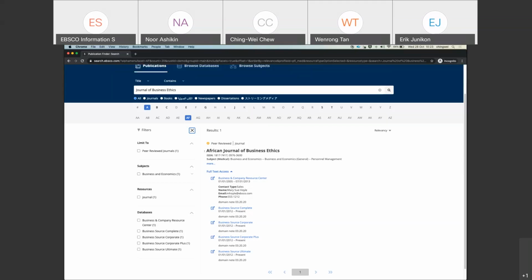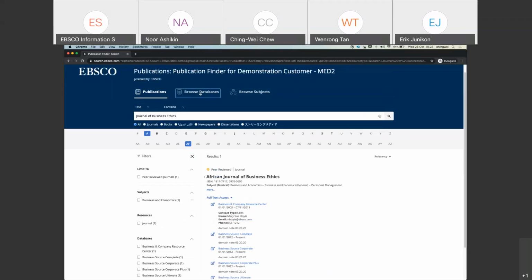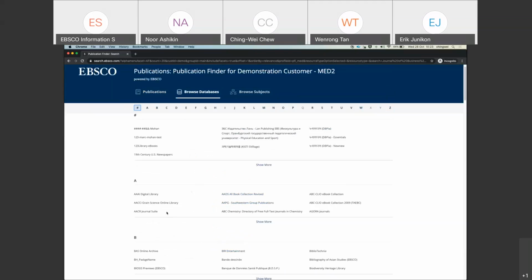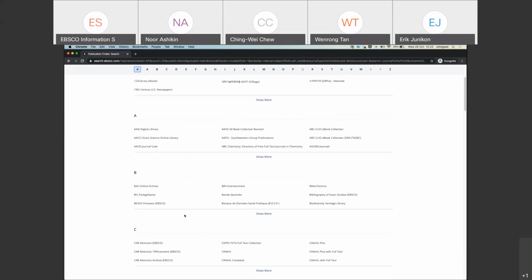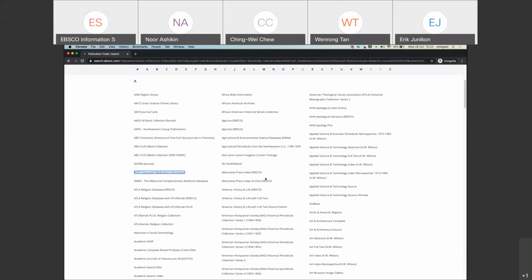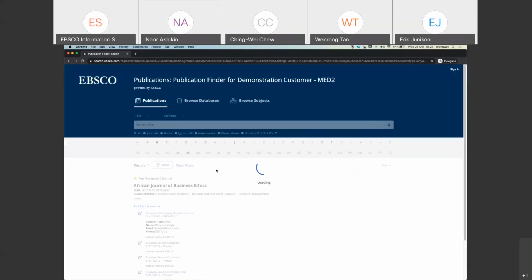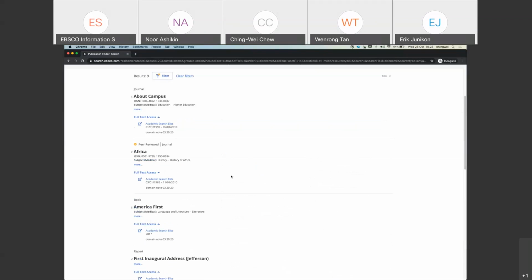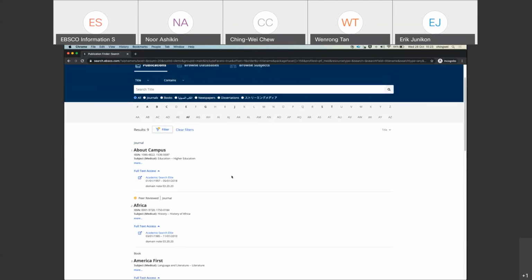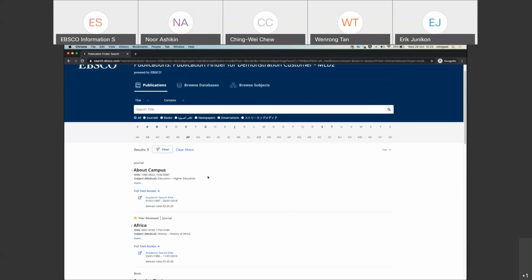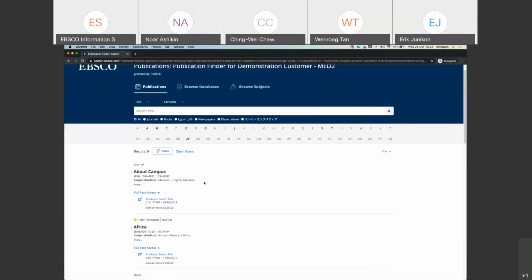Okay. Can the database be browsed by subject? Can you please show how to do it again? Sure. No, the database cannot be browsed by subject, I'm afraid. Yeah, so let's see. Let's take one. So what I did was I just chose a database and it returns the journals inside that particular database.